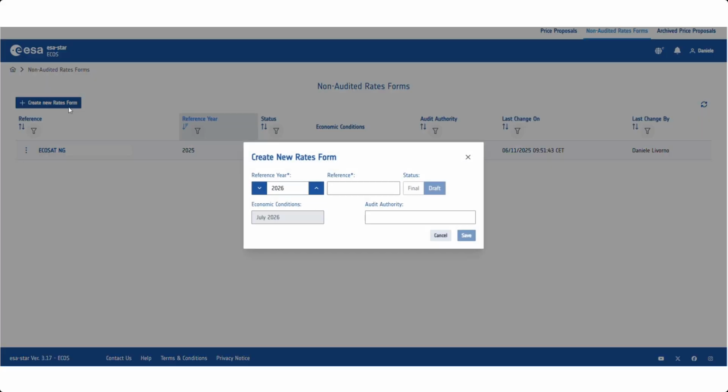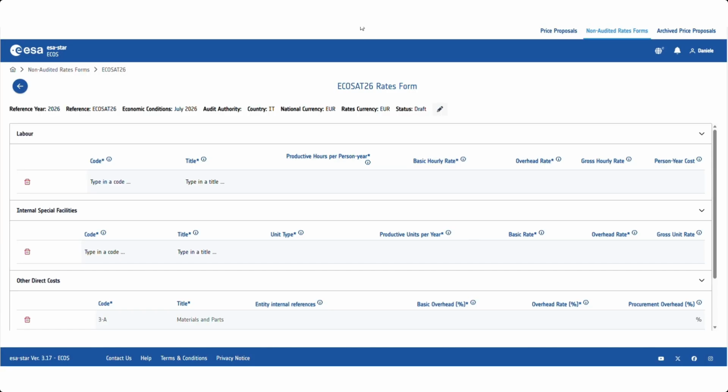In the pop-up window, complete the following fields. Reference year, used to set economic conditions and to calculate your provision for escalation for all years other than this reference year. Reference, the title you wish to give the rates form. Audit authority, used if this form has been audited by another authority. Then click on Save.